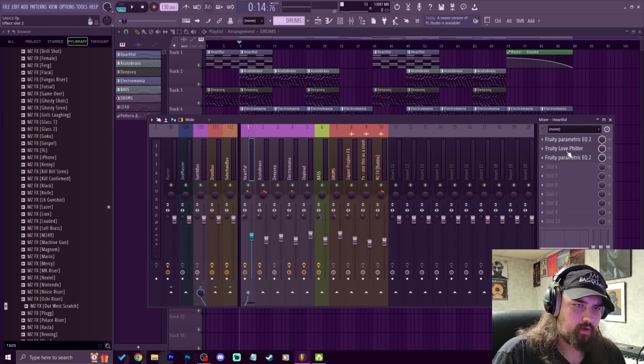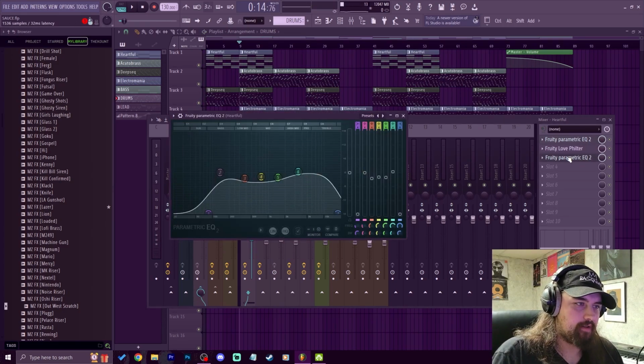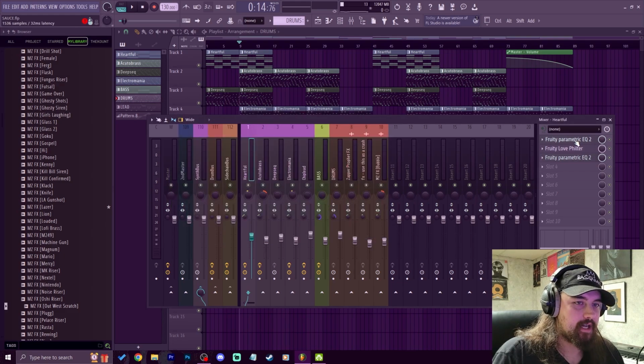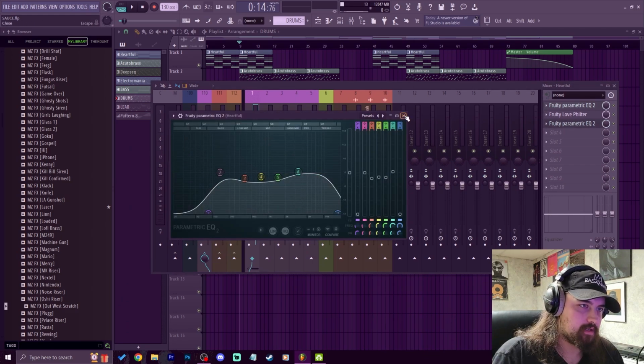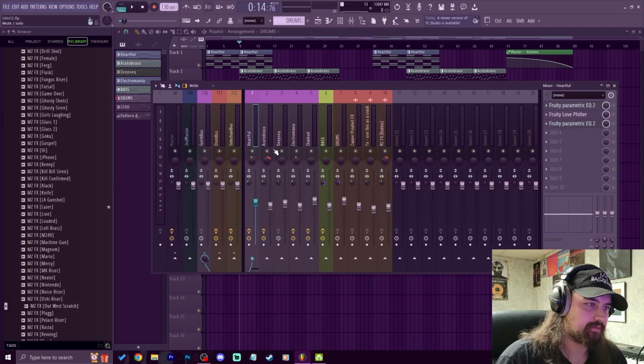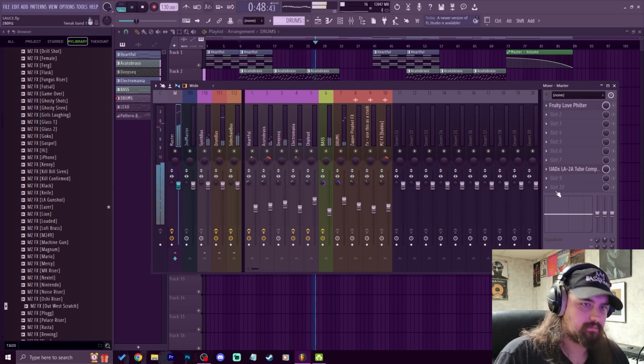So on that Heartful, I threw another EQ right after the Love filter. I did this because instead of just messing with the first EQ, the Love filter could have introduced some other frequencies or brought up the level in some other frequencies. So having the EQ after it and then messing with it just lets me touch up that element and get it sounding more clear.